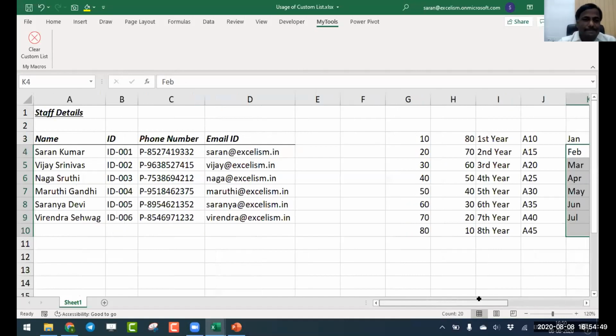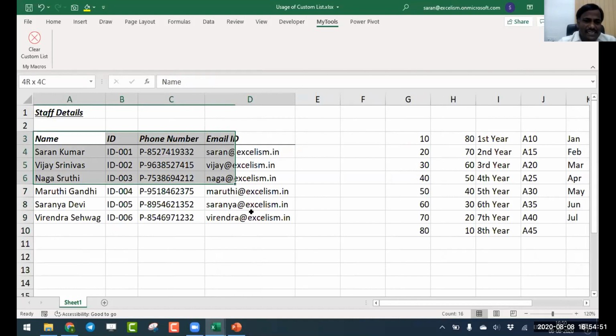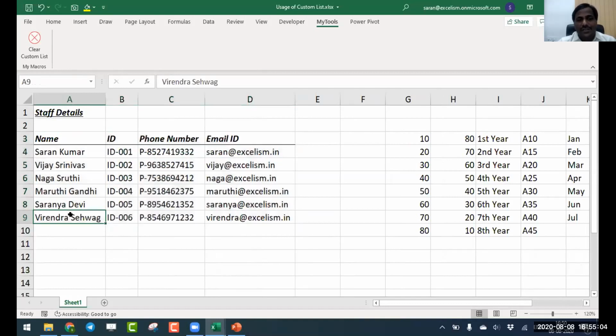Now let's say these are my staff details: Saran Kumar, Vijay Srinivas, Nagashruti, Maruti Gandhi, Sharanya Devi, Virendra Sehwag, all are my staff members. Excuse me, to whoever is a fan of Virendra Sehwag: he's a different person, not the cricketer. Okay, my friend. So let me select this data.